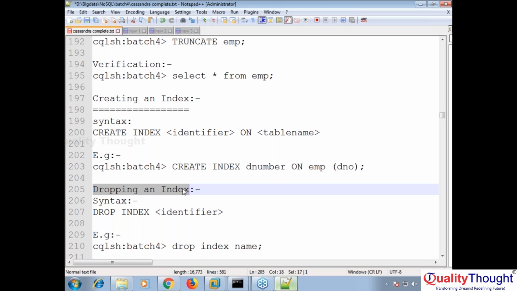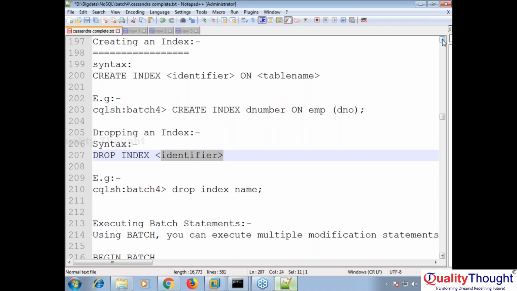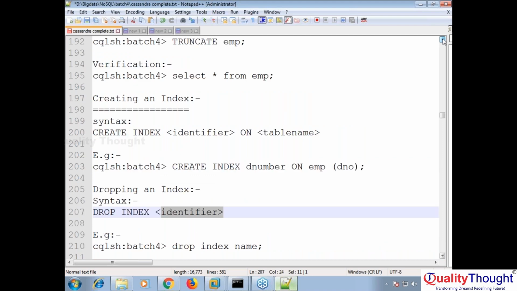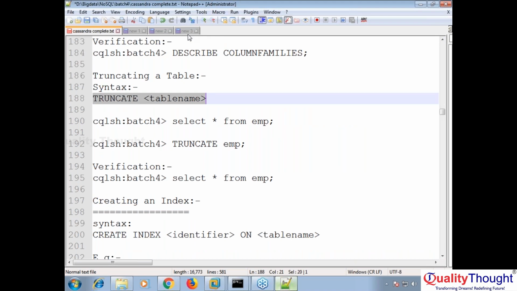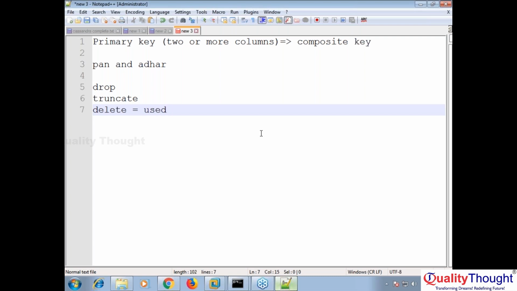You can drop an index by using drop index, where the identifier means the index name. And if you want to change something, we can alter. And one more, the truncate command. We have a drop command and a truncate command, same as RDBMS: drop, truncate and delete. Delete is used to delete specified records.